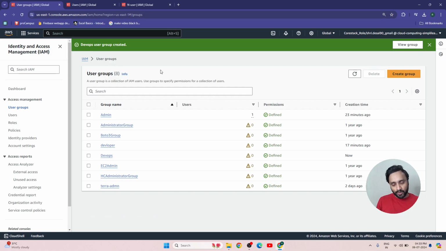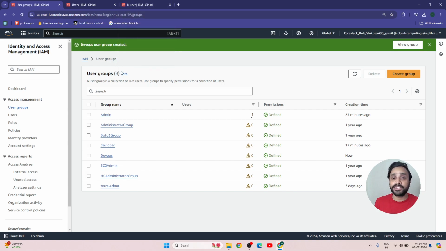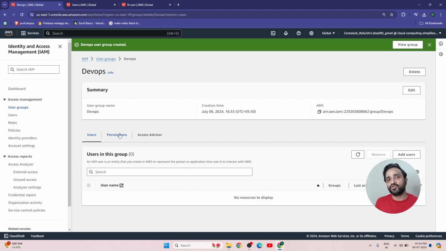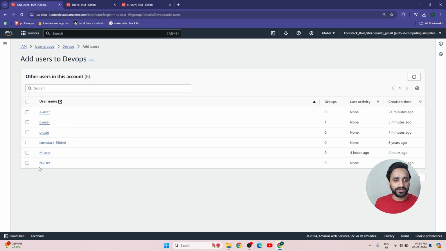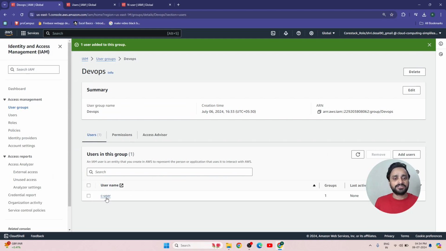Now we have three users: B user, M user, and C user. We can add any user into any group. B user is in the admin group, but M user and C user were never added into any group. So let's add C user into the DevOps group. While adding any user, we have to go into groups. See, there is no user in this group. We want to add C user into this group. Add user.